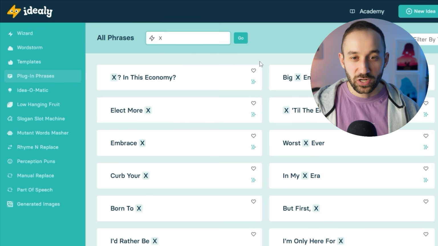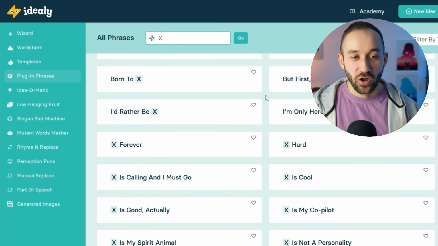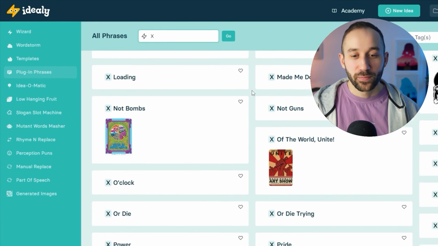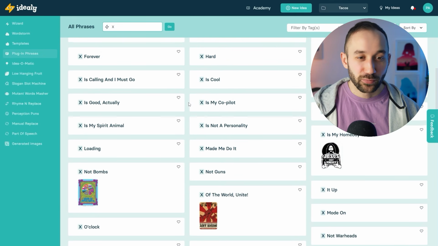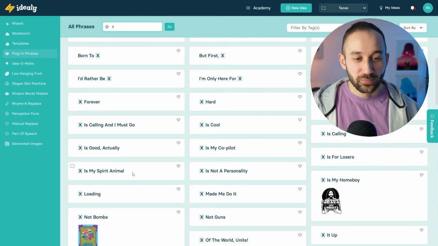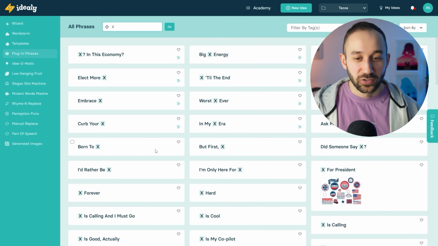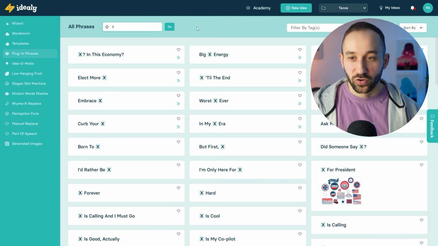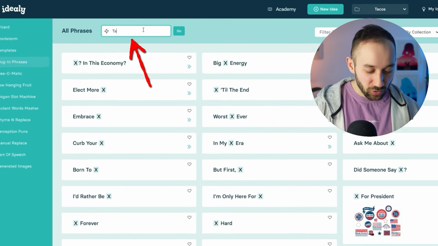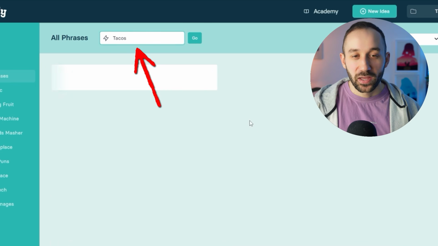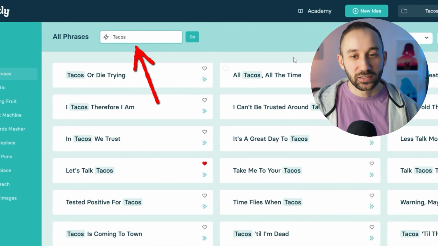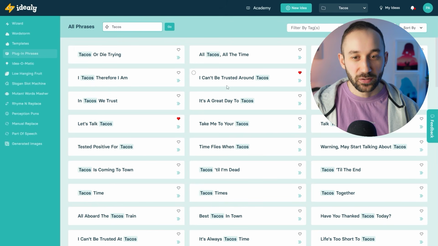I think this one is really cool because there are hundreds of proven print-on-demand phrases built into this. If you've been doing POD for a while, you probably recognize some of these, like is my spirit animal, is calling and I must go, I'm only here for, and there's a ton of other cool stuff. And what we can do now is, let's say we want to create some taco designs. We just type tacos into here, hit go, and now you have tacos filled into the blanks.